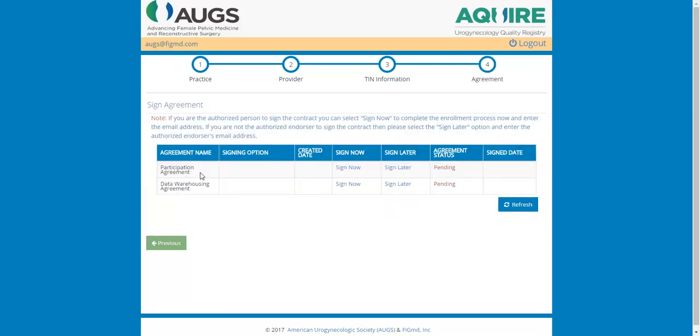Moving on to the last milestone, the agreement milestone. The DocuSign functionality is embedded within the SignUp portal to allow users to sign an agreement electronically. Two agreements with the default pending status are displayed below in the Sign Agreement table. First is the Participation Agreement, wherein the practice agrees to participate in the registry. And the second is the Data Warehousing Agreement, between FigMD and the practice regarding data sharing and data usage.